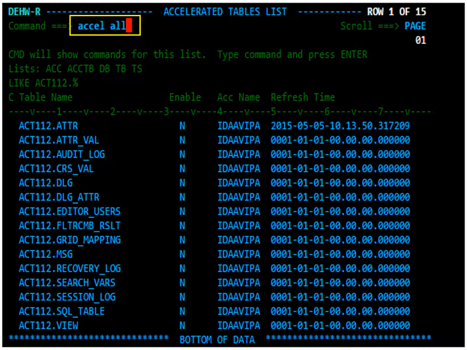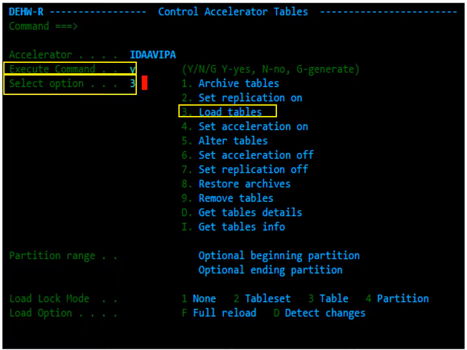From the accelerated tables list, we can now select all of the tables using ACCEL space all on the command line and display the ACCEL dialog. First, we will select the load option to load data into all of the tables we have added to the accelerator.